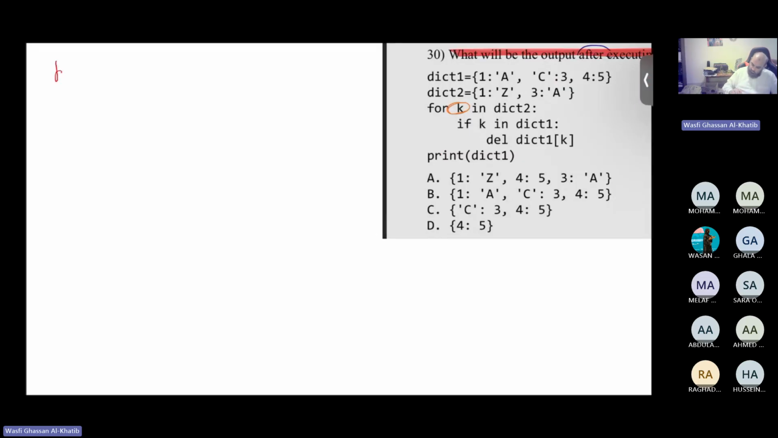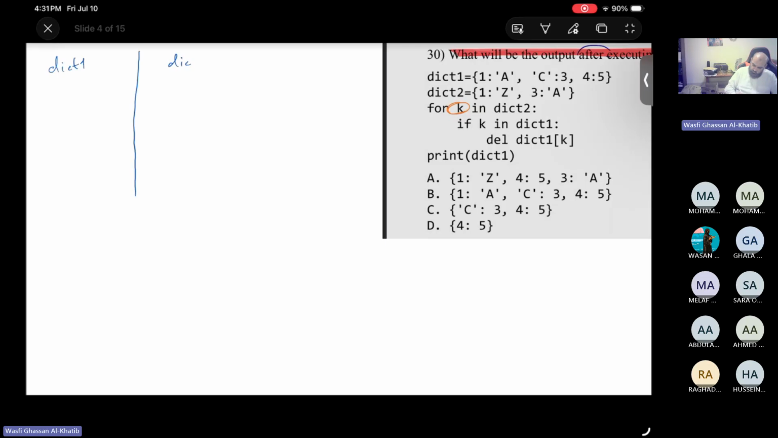So this means that all the variables will have wide columns. So this is dictionary 1, this is dictionary 2, and this is k. So what is dictionary 1? Well, dictionary 1 is 1: A, 3: C, and 4: 5. Dictionary 2 is 1: C, 3: A. Okay. So for k in dictionary 2.